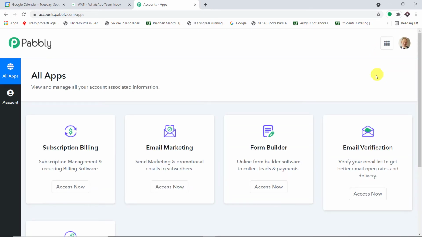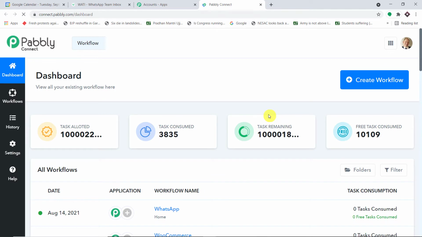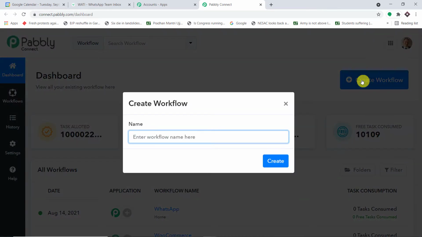So I will be directed to the app section of Pabbly. So this is the app section of Pabbly. Let me just scroll down and here you will find Connect. Just click on access now. Okay, so at the top right corner, you will find a button, create workflow. Click this. A dialog box appears in front of you. It is asking you to give a name to this workflow. So I'm planning to give it as Google Calendar.